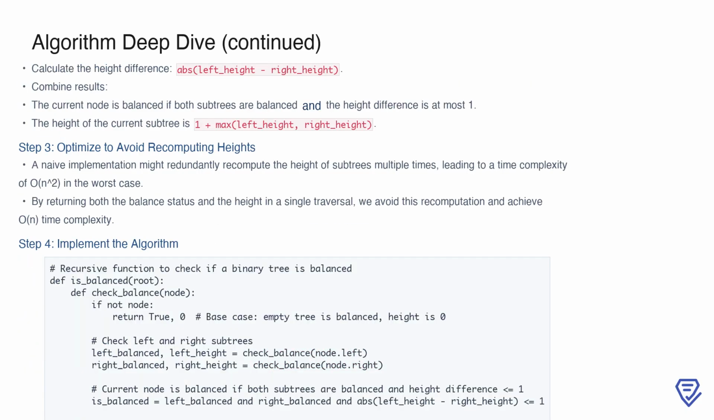To continue, we calculate the height difference between the left and right subtrees using the absolute value of their respective heights. For the current node to be balanced, both subtrees need to be balanced, and the height difference must not exceed 1. Additionally, the height of the current subtree can be computed as 1 plus the maximum height of its left and right subtrees. A naive implementation of this approach could lead to inefficiencies because it might repeatedly compute the height of the same subtree multiple times. This would result in a time complexity of O(n²) in the worst-case scenario.